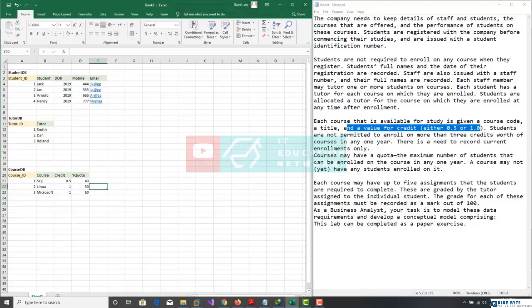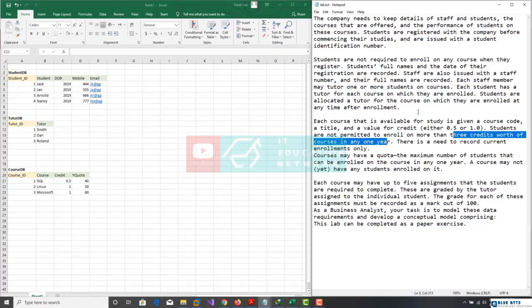Let us check what else we need to add. Now we have another condition. Students are not permitted to enroll on more than 3 credits worth of courses in 1 year. It is not 3 courses, it is 3 credits worth of courses in any 1 year. And if any student enrolled in all these 3 courses, now he will get 2.5 credit. And if there is a 4th course, let me assume here we have a 4th course for Java, and the credit we assume is also half. Here assume 40 students are allowed. So in this case, any student can enroll in all these 4 courses because the total credit now is 3, and it is going to meet this condition.